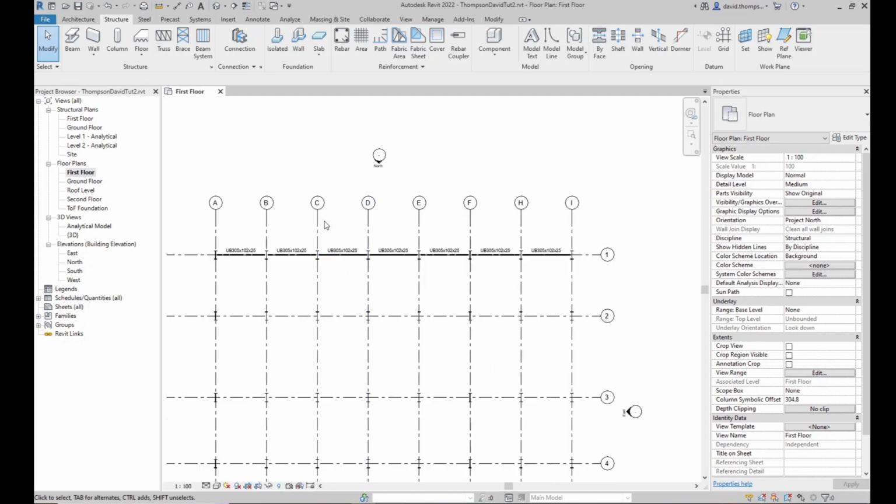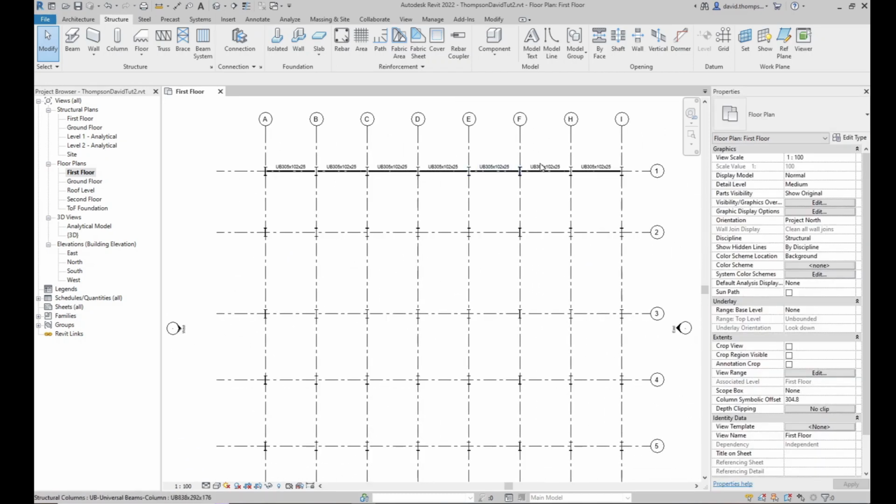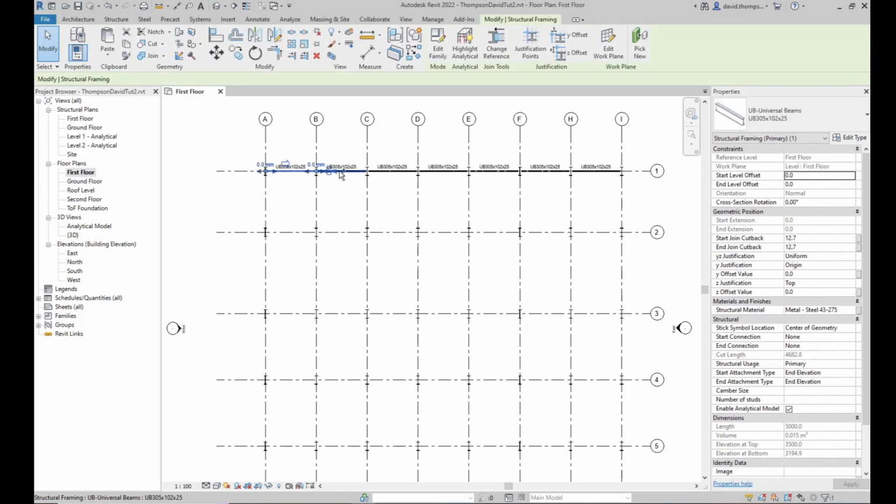So what we're going to do next is the same thing on each of the grid lines. We've done grid line number 1. We need to put beams on all of these. We could do them individually, which would not be the best use of our time, or we can use the copy function. So what I'm going to do is select each of the beams. If you press Control on your keyboard and hover over them, just give them a click.